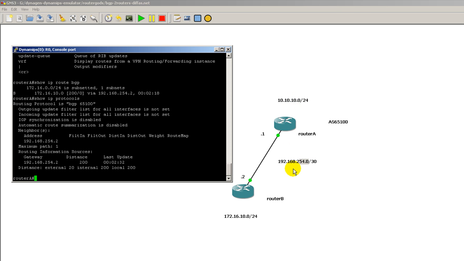In the next video, we're going to take these two routers and we're going to split them apart and put them in different autonomous systems and see how that's going to work.